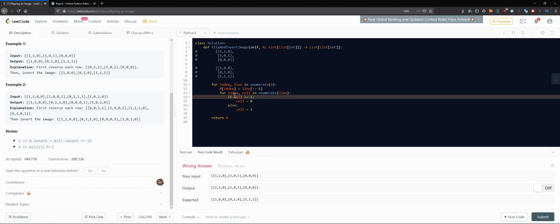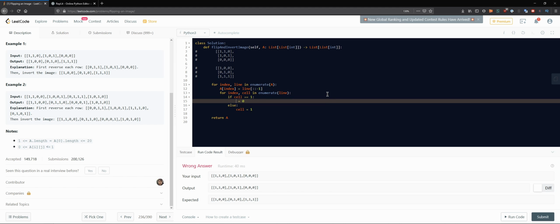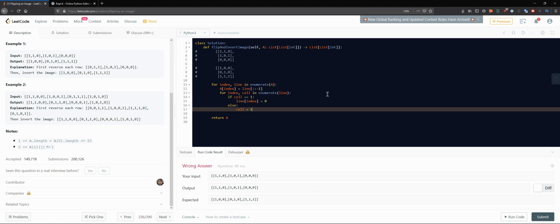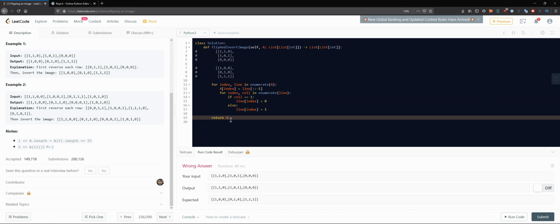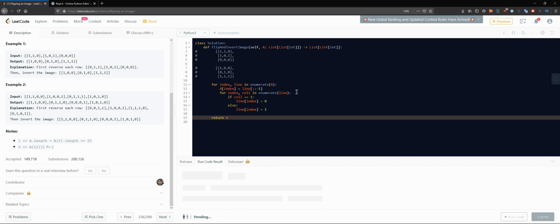And now, of course, what we are doing, if the cell is 1, we say line on the index would be this, or line on that index would be the other one, because we are flipping a0 in this case, and here we're flipping a1. Let's run it and see if that got us covered.